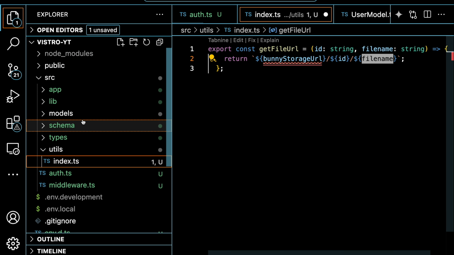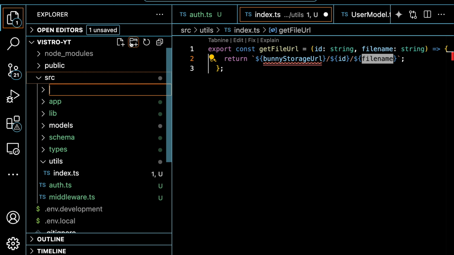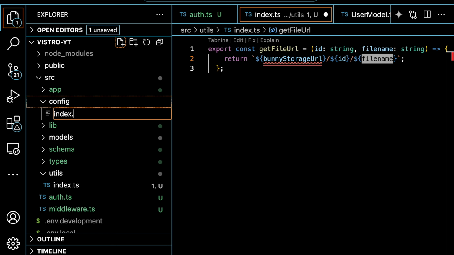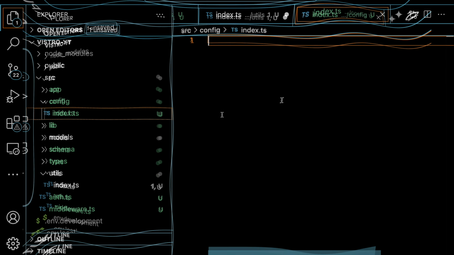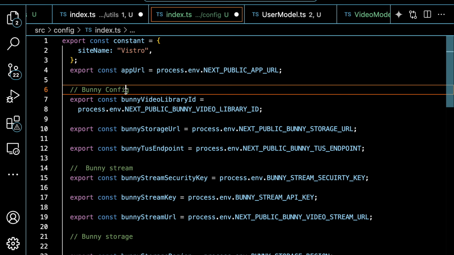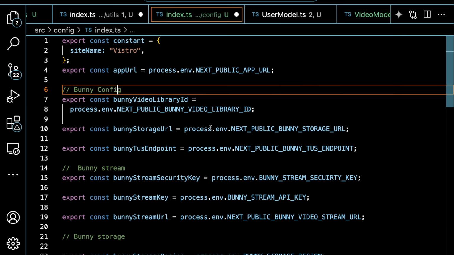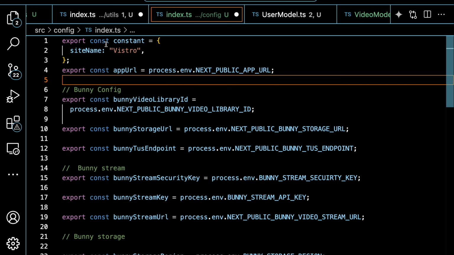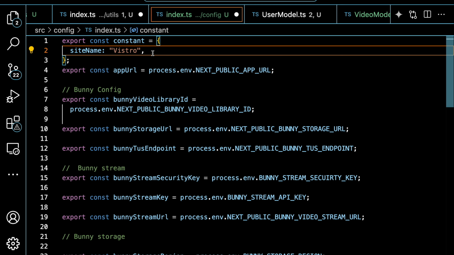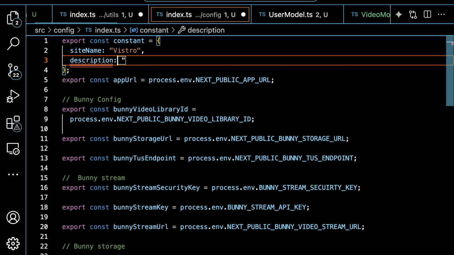But before we do that, let's go ahead within this source directory and create another directory known as config, where we will call all our environment variables. So inside it, create a file known as index.ts. Within this index.ts file, we are going to export all our environment variables. These are the same environment variables that we configured at the beginning of this application. So all we are doing is creating a constant over here and saying the site name should be Distro. You can go ahead and add things like maybe the description of your site over here.